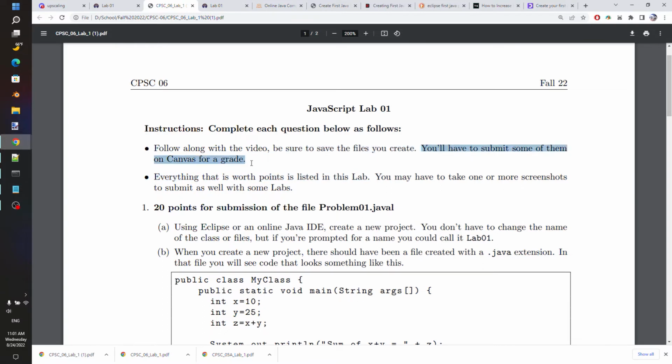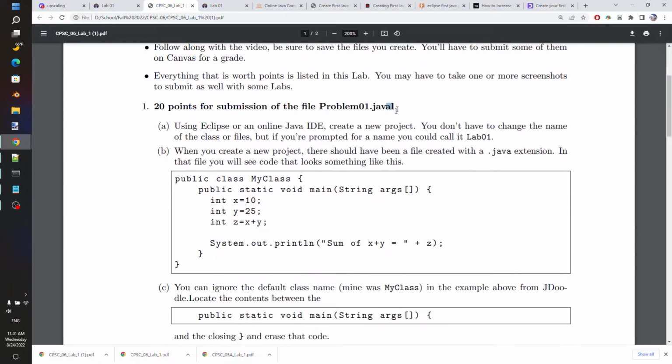Now, some files is going to be one file for this lab, but in general, there's going to be more than one file. Also, this does not apply to this lab, but in the future, I may have you take screenshots of your code running or something like that, just to show me evidence that it's running. All right. So there's a typo here. It should just be .java, not .java. Is that an L, maybe? But 20 points. And there's only one problem on here.